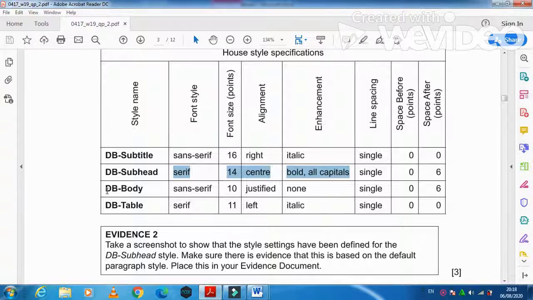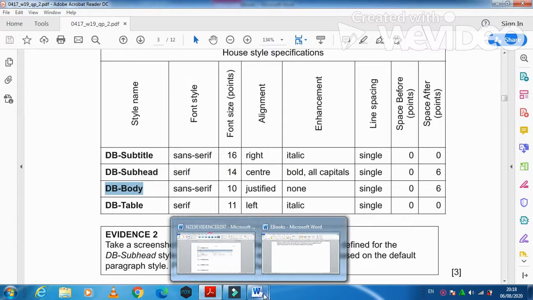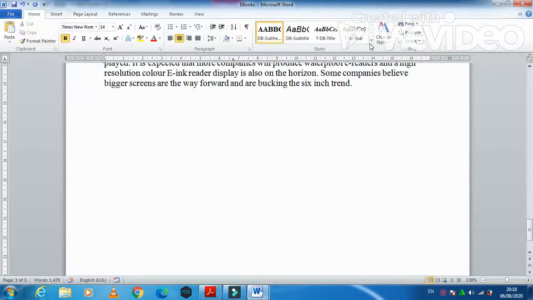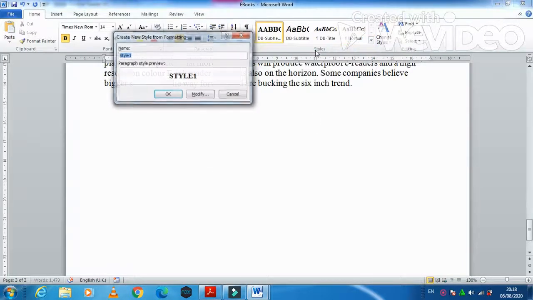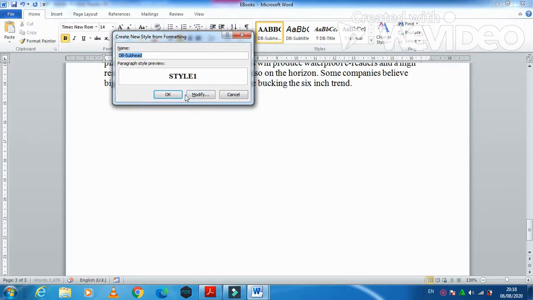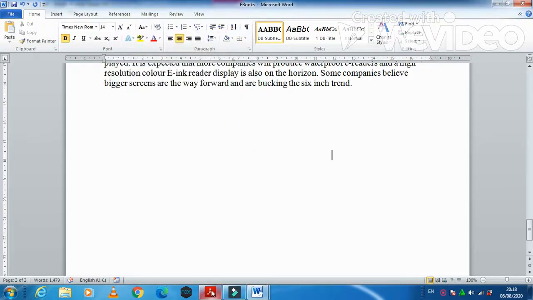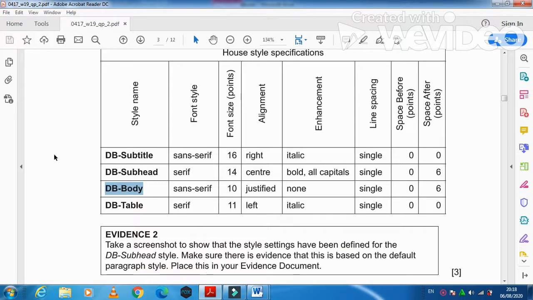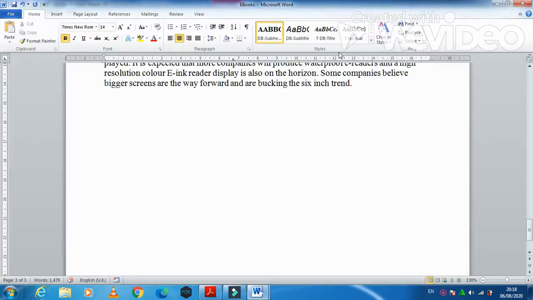Now moving forward to next step, DB body style. So we need a DB body style now, one new style. Just click on modify here. Sorry, that is DB sub body. Yeah, DB body only. So that must be sans serif 10, justified, and no enhancement.